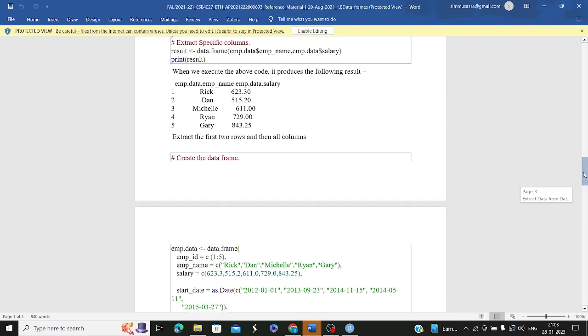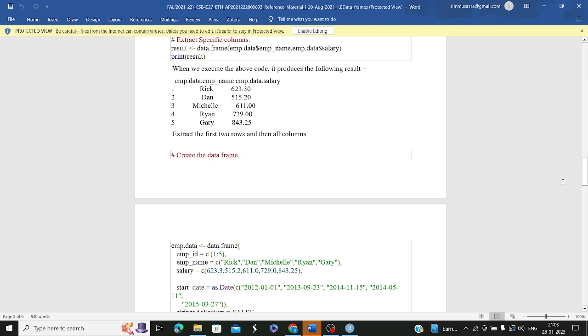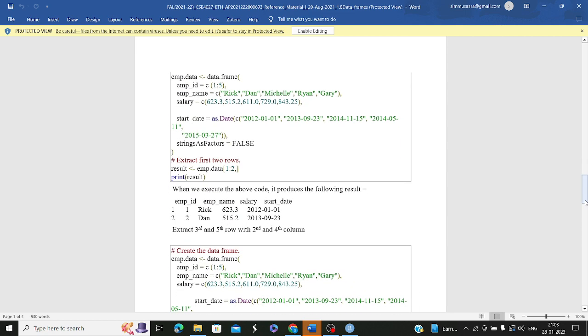So if you say, okay, this one, extracting the first two rows and then all columns. First two rows means 1 to 2, because 1 to 2 means the first two rows will be included, and all columns means you don't have to specify anything. R will just understand that all the columns are needed. So you will see only the first two rows printed, and all the columns will be displayed in a data frame.